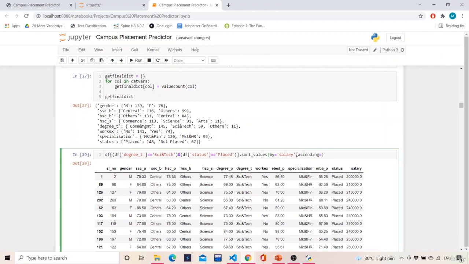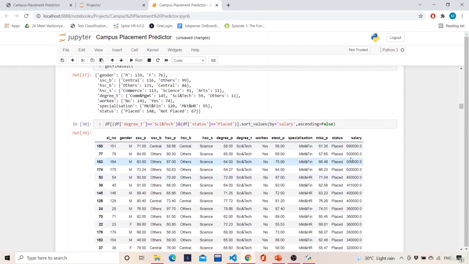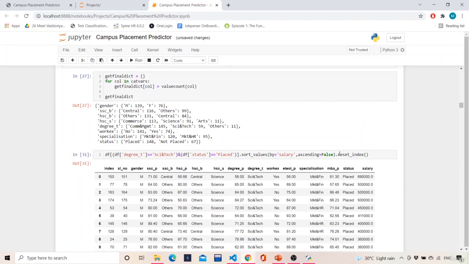There is one parameter inside sort values, that is ascending. So I'll say ascending equals false. Now I get my values in descending order. So you can see that 6,90,000, then 5 lakhs, then 5 lakhs, 5 lakhs 49, all this I get with ascending equals false. Then the indices are not right, so I will say dot reset index. That means it will reset the indices for me. That's not an issue.